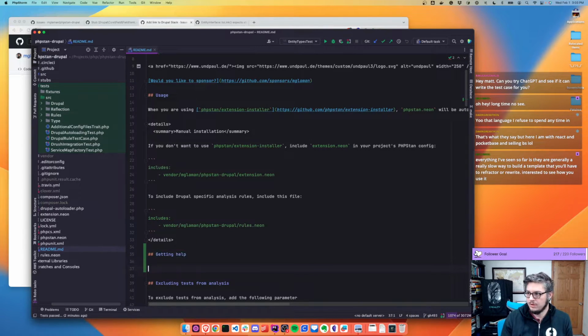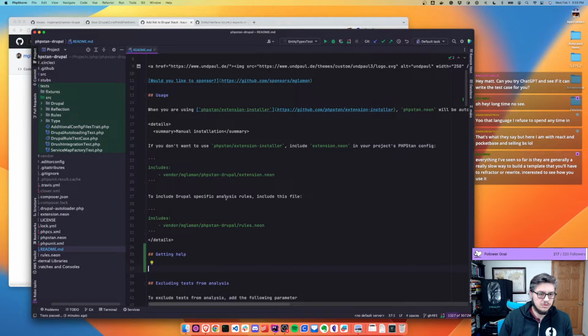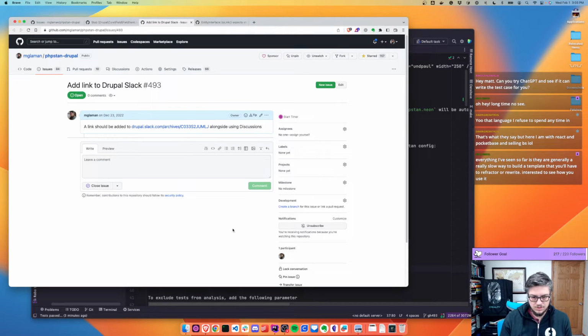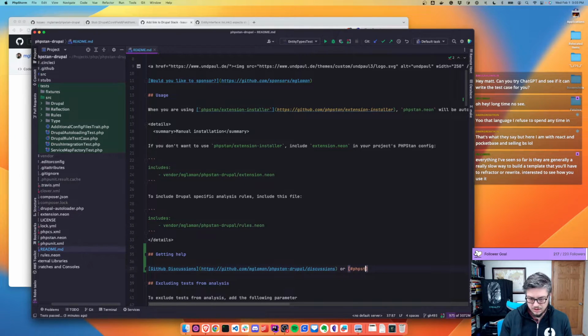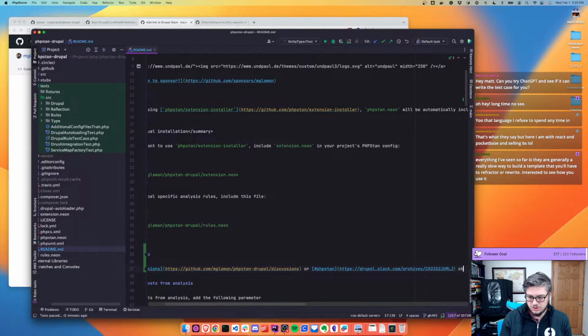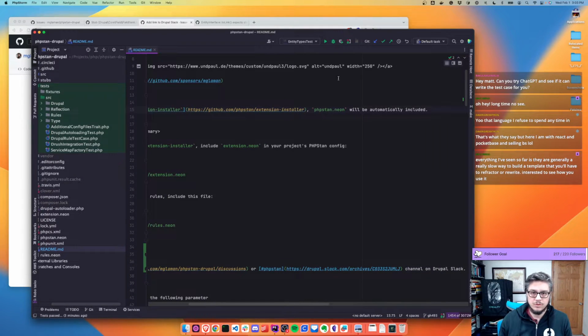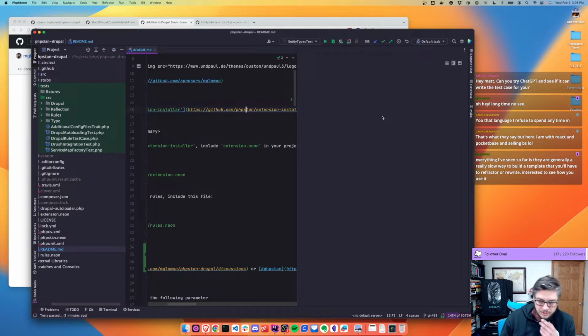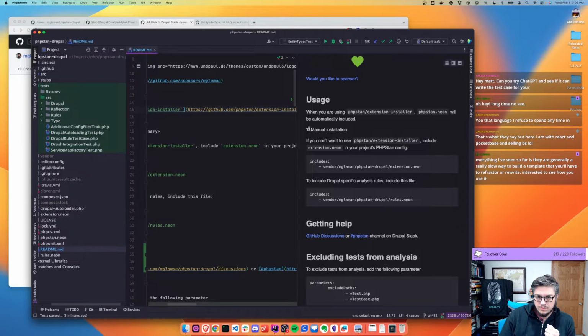getting help and link to GitHub discussions or channel on Drupal Slack. Where'd the preview button go? Here we go, in side by side. So getting help works.